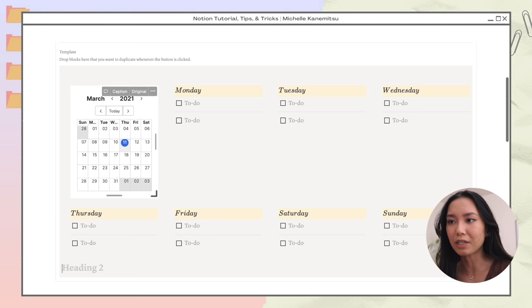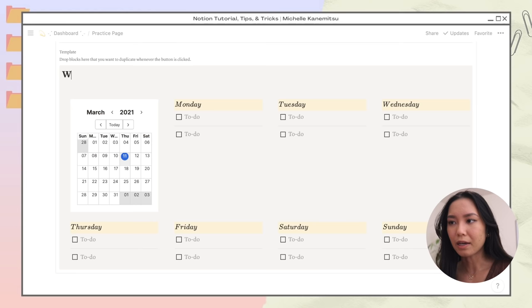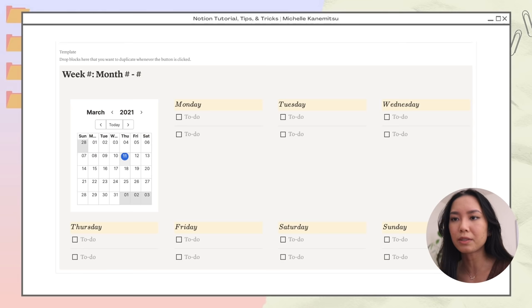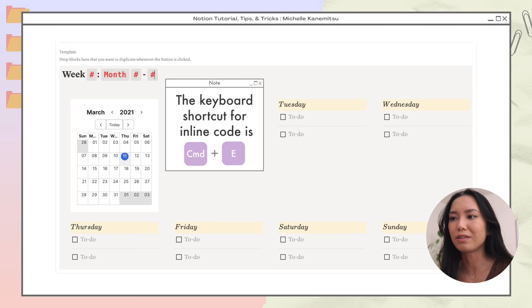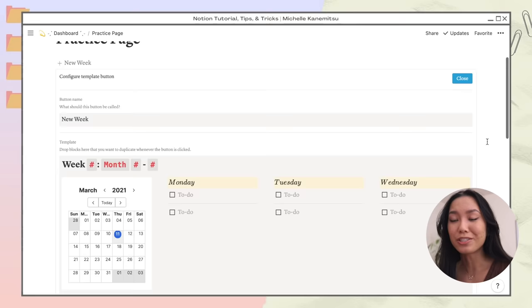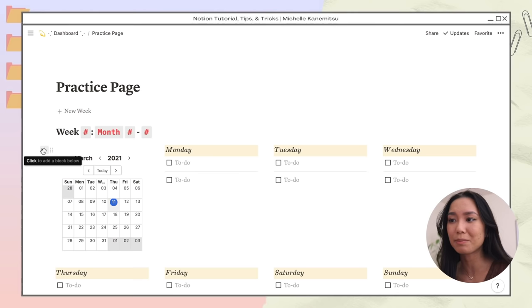So I'll turn this into heading 2, add in a week number, colon, month number, dash number, and then turn these into inline codes so that I can remember to change these according to whatever week or month or day we're on. And ta-da! My button is now fully configured, so let's test it. So I'm gonna close this, click the button, and there we have it. Our weekly spread is ready to be filled in. Just change the header and you're good to go.